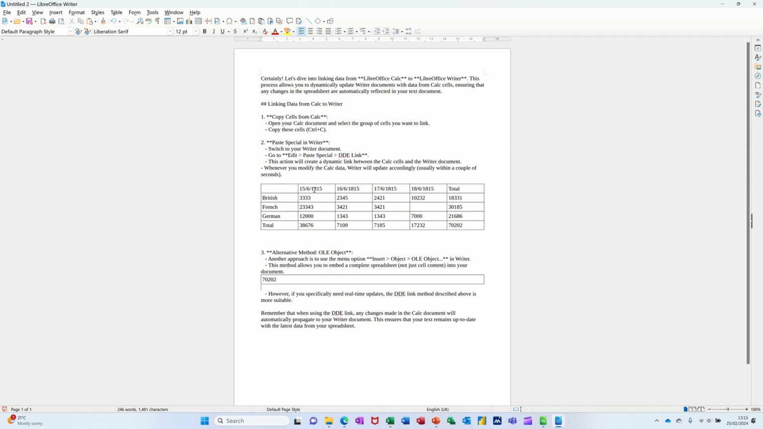So that's just a very quick video on how to grab some data from Calc and have it automatically updated in Writer. So like a management report where you've got data changing all the time, but the narrative of your report's pretty similar. That's a very common feature where you can use Paste Special and get it to automatically update.